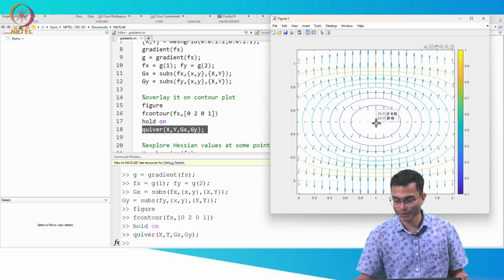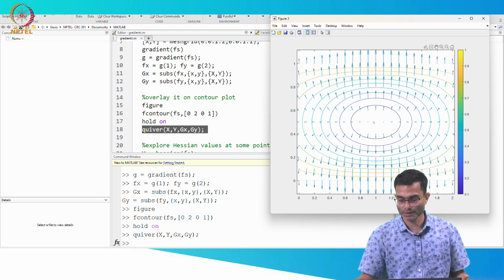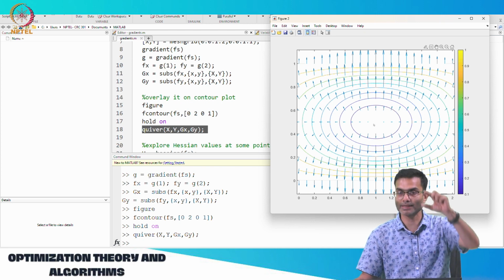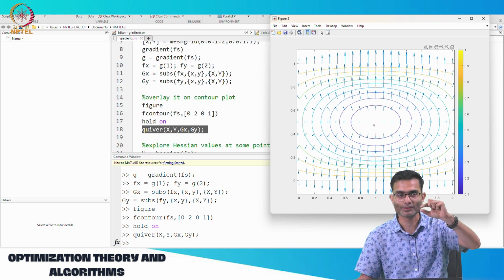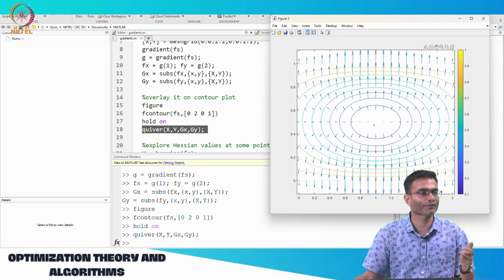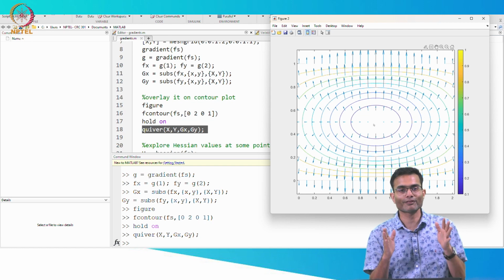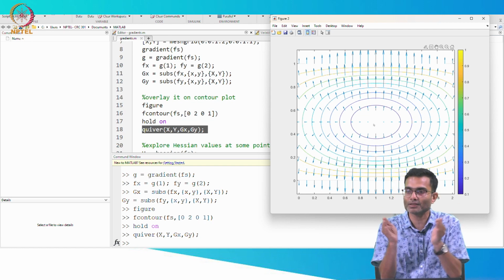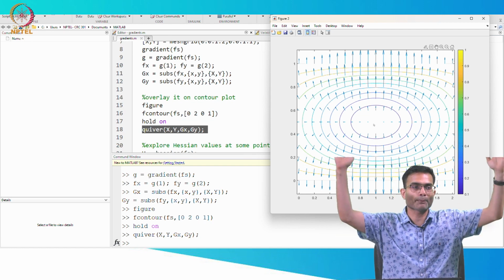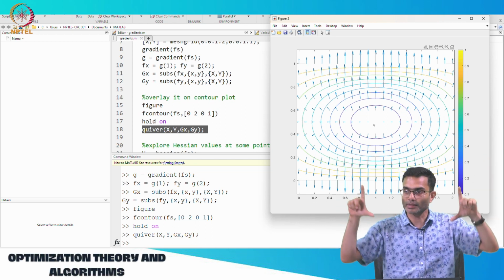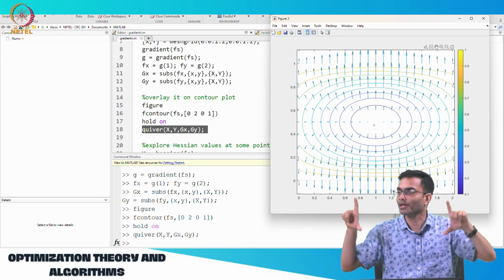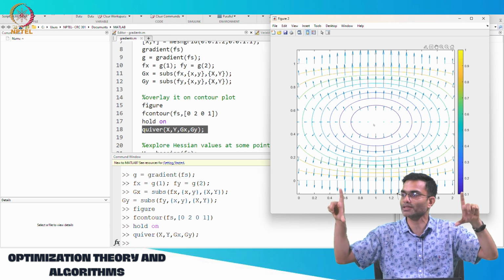Not surprisingly, what do you see? At the bottom of this bowl, you can see that the length of the arrows is getting smaller and smaller. Was that not a signature of a stationary point? Grad f mod means the length of the vector is small. As I am going up the bowl, the length of the vector is becoming large. That means the rate of change of the function with respect to x and y is increasing.